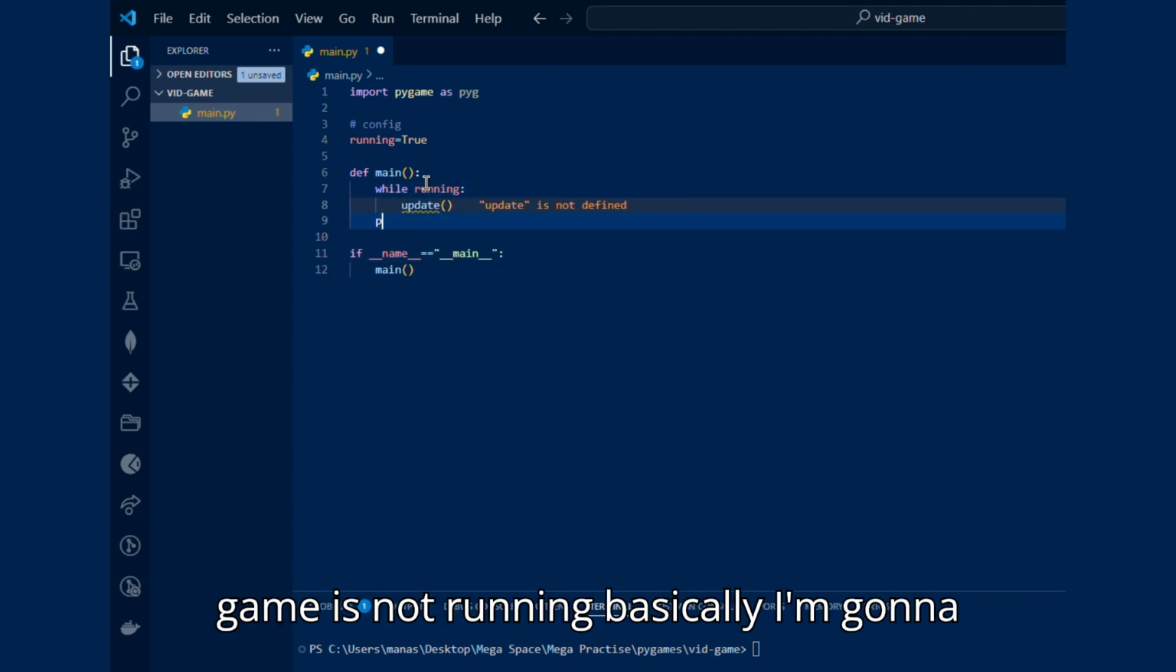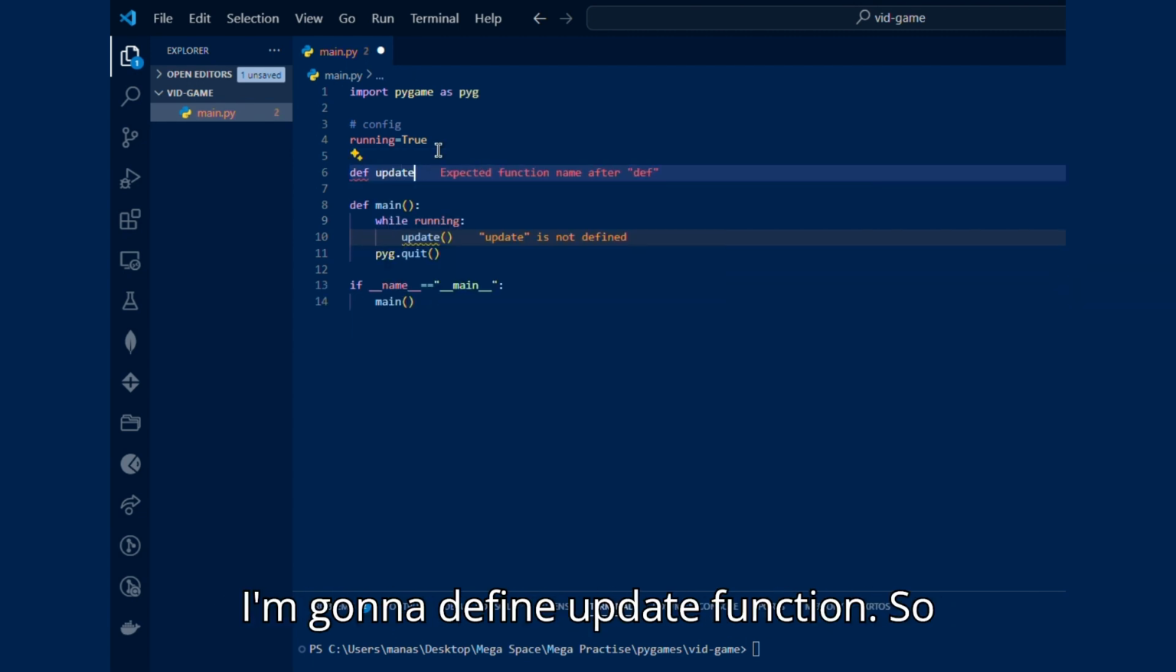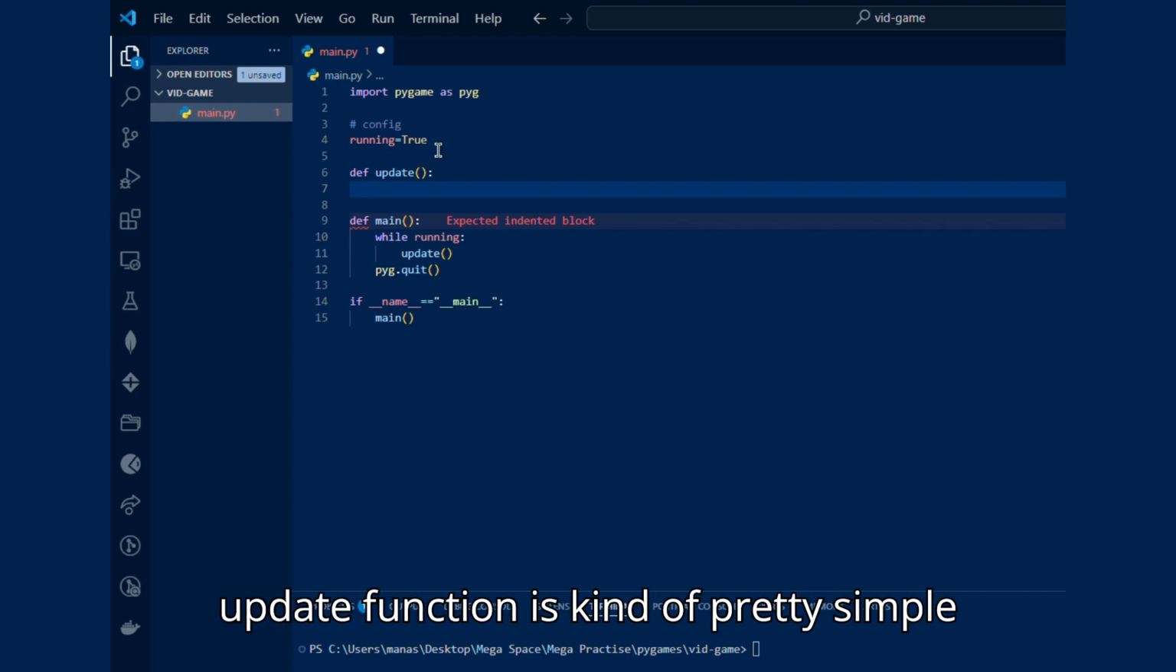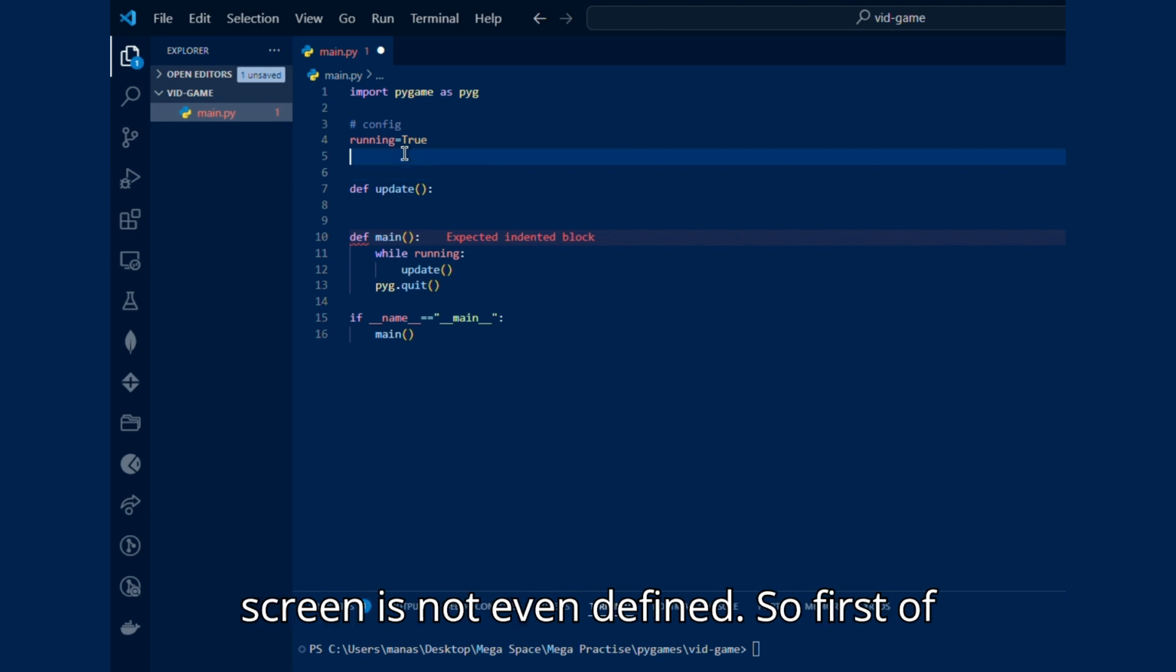So if the game is not running, I'm gonna tell Python to quit the game, just so that it doesn't crash. Then after that I'm going to define the update function. The update function is a pretty simple function. It does nothing, it just renders the game. So right now I just want to render the screen. But first of all the screen is not even defined.